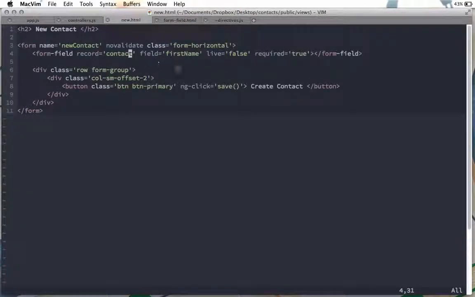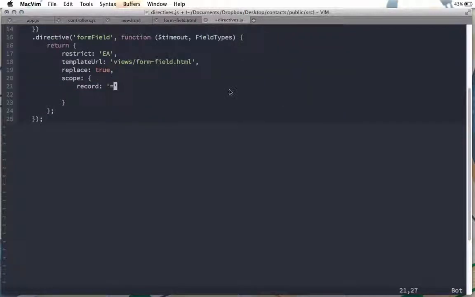Now for the other three, field, live, and required, these don't actually have to update or change outside. We just need to be able to read these. And so we'll use a one-way binding. And this is, we'll have field, and we show this with the @ sign. So we have field, we have live, and we also have required. And these are all just @ signs to show that we don't need to be able to save back to them.